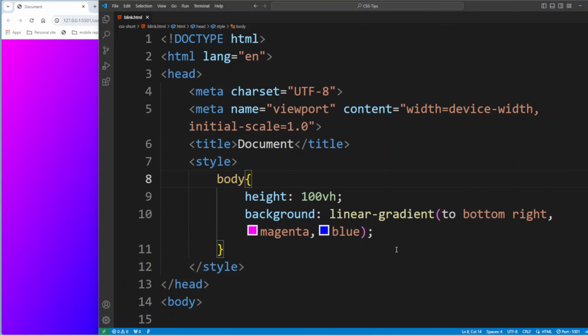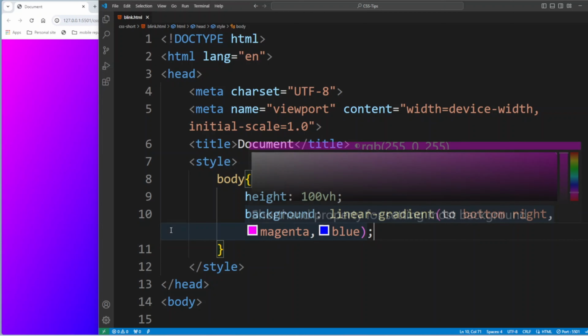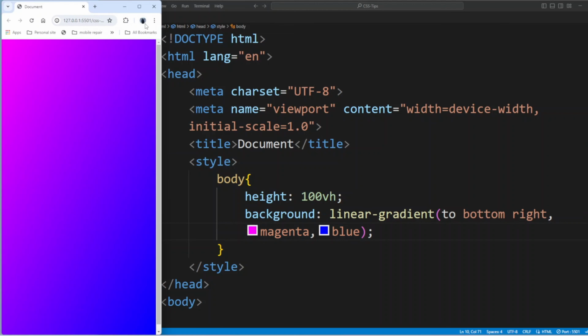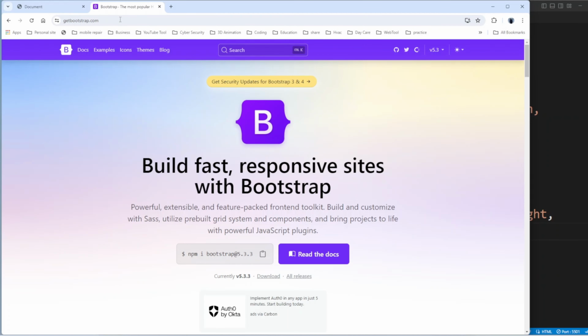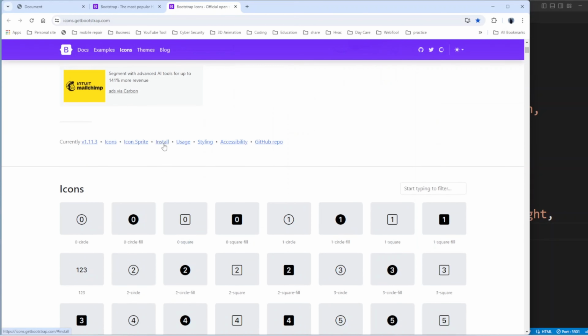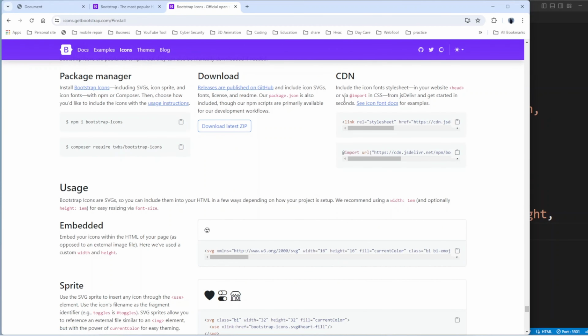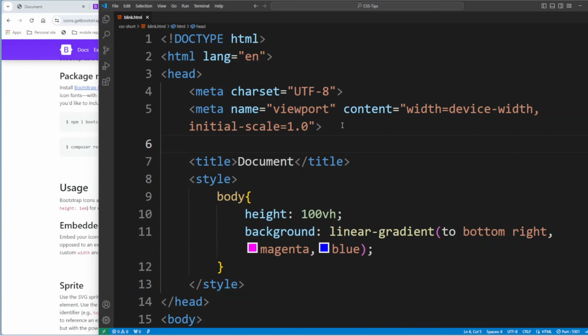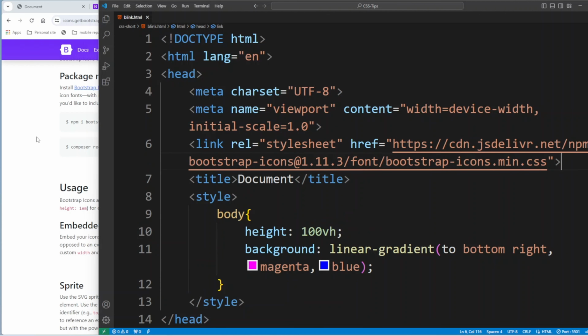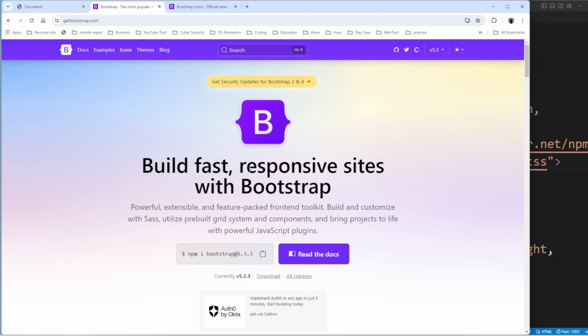All right, so now to get the icon I can use Bootstrap. I will show you how you can add Bootstrap icons into your HTML. First let me make it bigger. Go to getbootstrap.com and click on the top where they say icons, and then directly click here install. You will find this CDN link. Just copy this link and implement it inside your head tag. Just paste it.